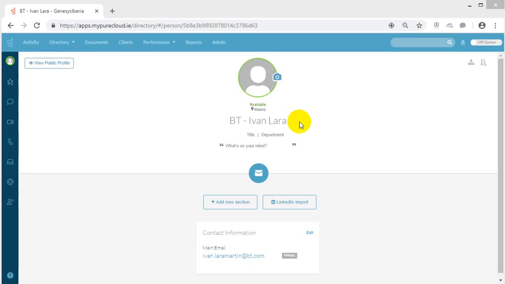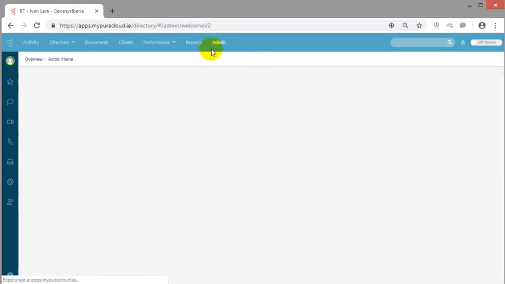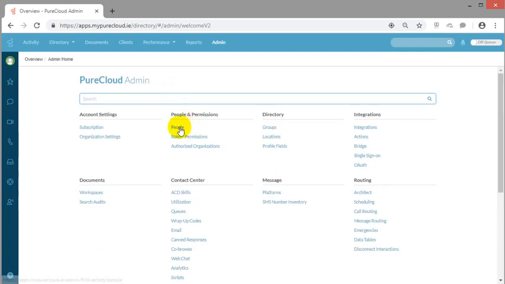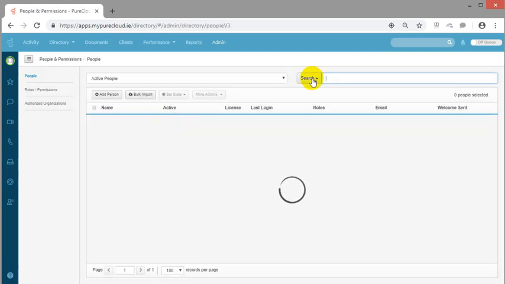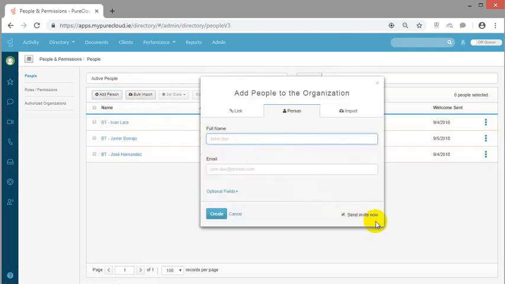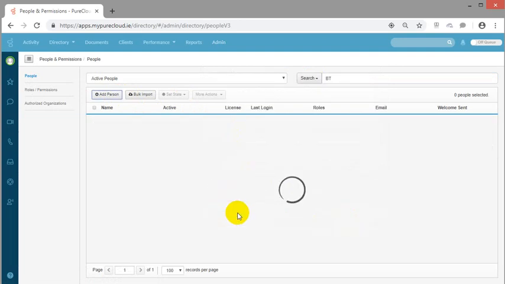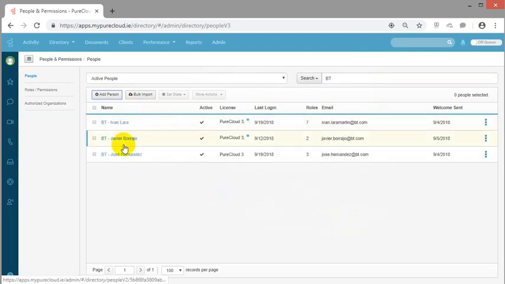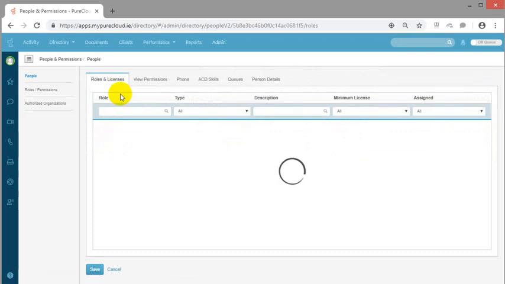We go to Admin, then People and Permission, and select People. The user is created with the user's email and an invitation is sent by email to the user. This user should accept the link and then the process will start. Once we have created the user, we assign it a role.